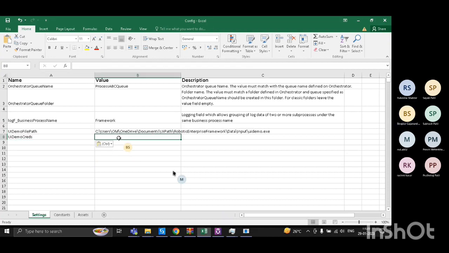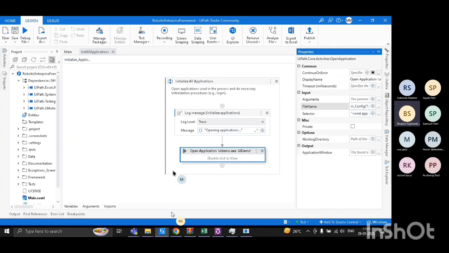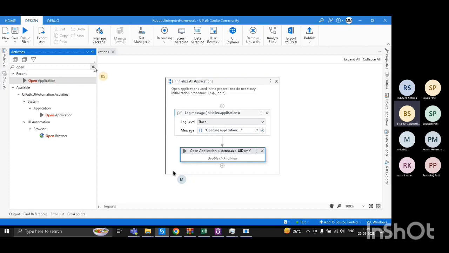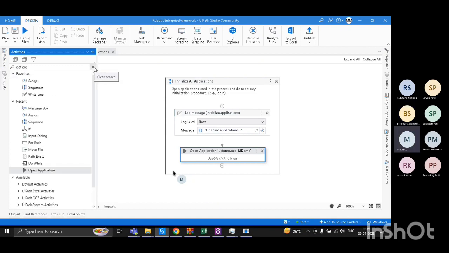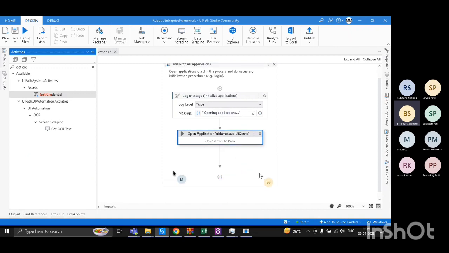You can change the name if you want. So this is my name of asset. So here we can use an activity. What activity gets the credentials? Get password or get credentials. Get Credential is an activity. Use it here to get the username and password.